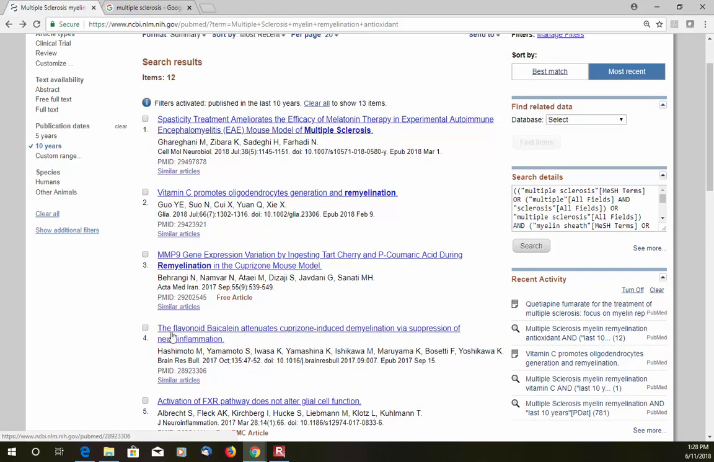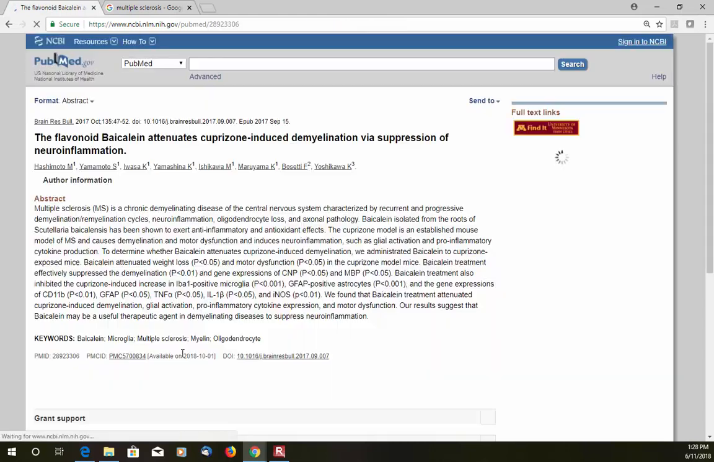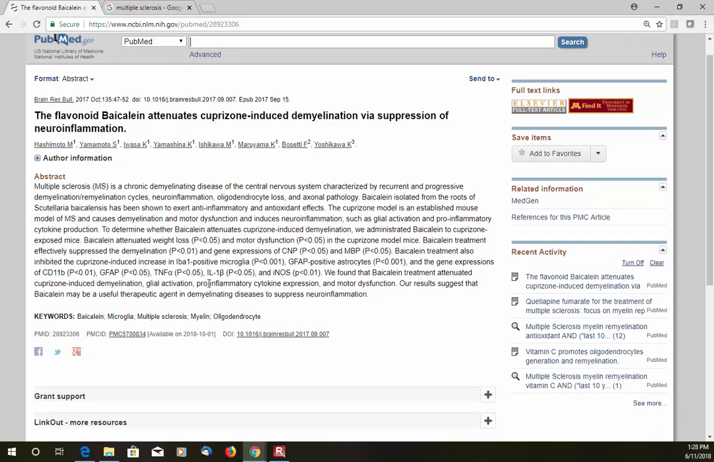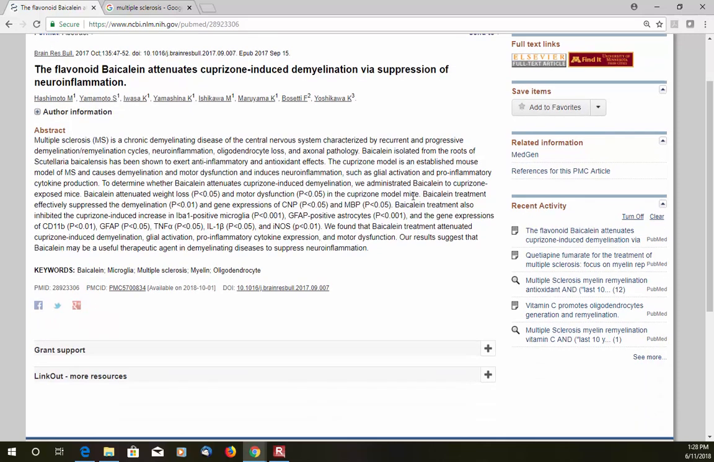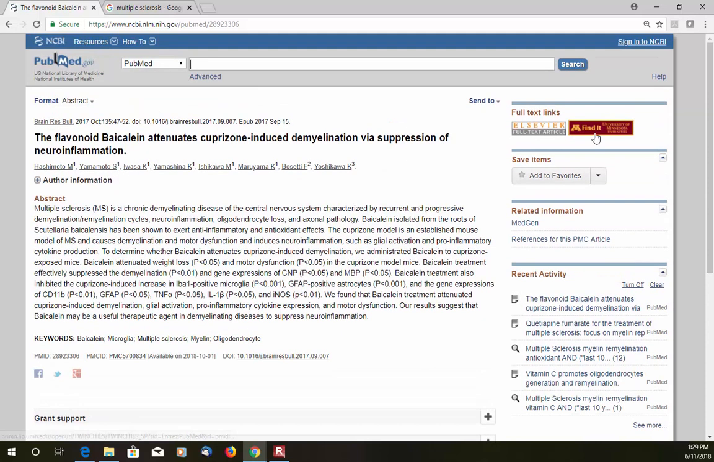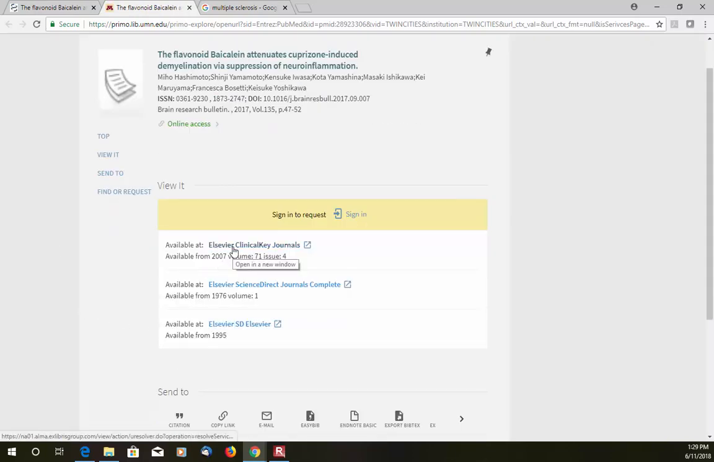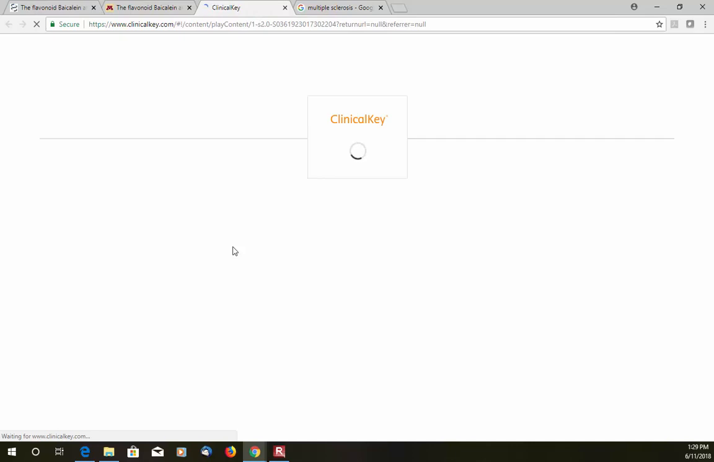And let's try something from 2017, the Brain Research Bulletin. Again, looking at multiple sclerosis being a demyelination disease, and the use of a drug to try to prevent the demyelination and perhaps to initiate remyelination. Go to Find It and follow the link.